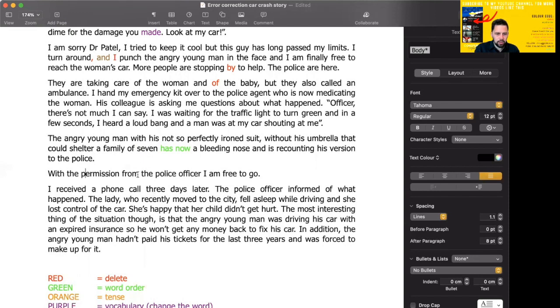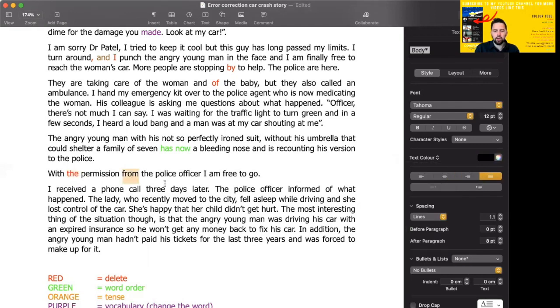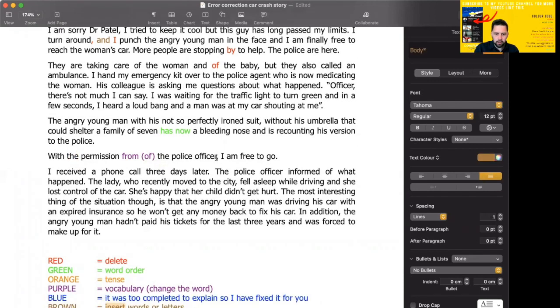With the permission from the police officer, I am free to go. So delete the, so just with permission from the police officer, I am free to go. Or you could change this to of, so with the permission of the police officer. Maybe that's what you meant actually. So if you change this to of, then you could keep the, with the permission of the police officer. The only problem is then you've got two thes, which is okay. It's just, if you just said, with permission from the police officer, I'm free to go, but you can choose.